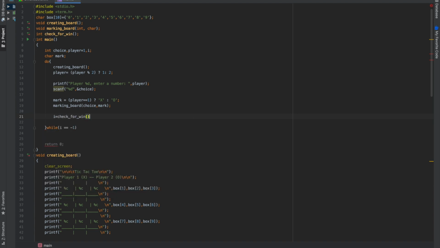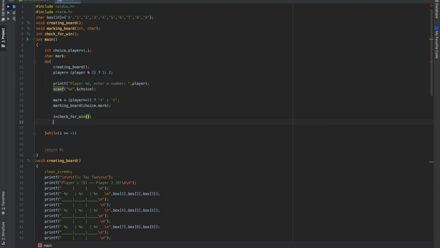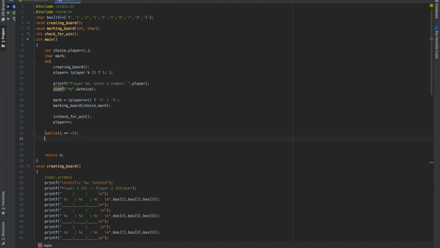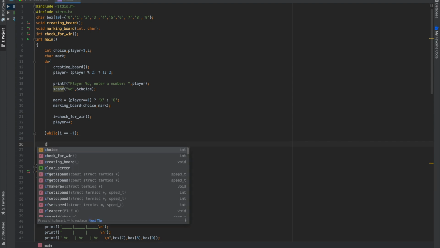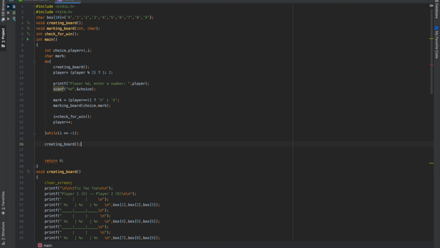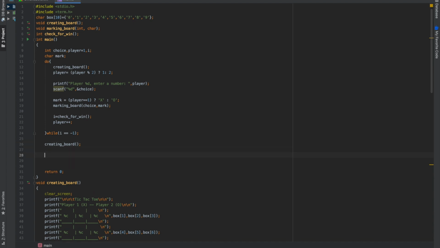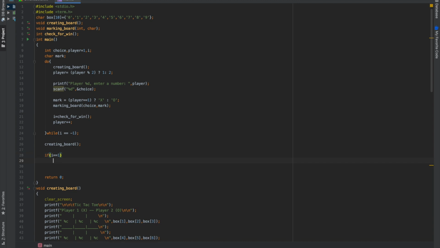After this I'll call the function at the variable i, check for win. So we have just given the value here, so I will now get the value that our function check for win will return, and after this we'll increase the value of player. After each iteration the value of the player will increase, and after this we'll call the function creating board again.